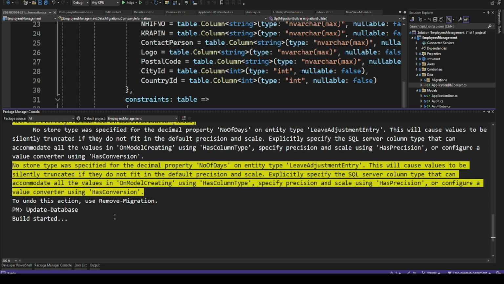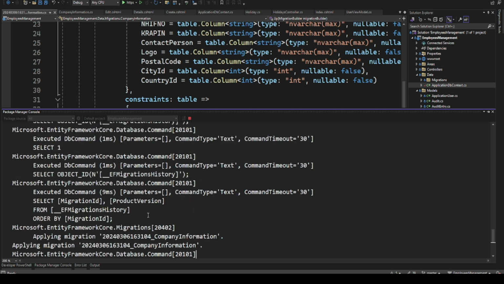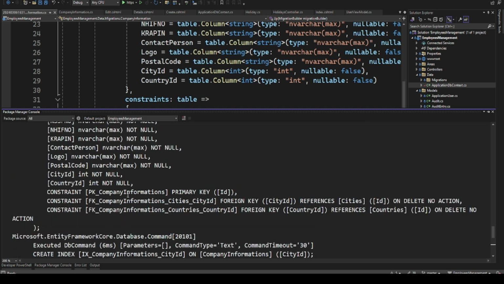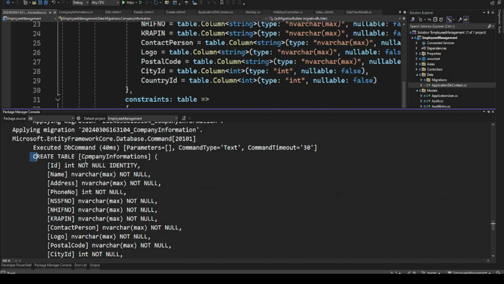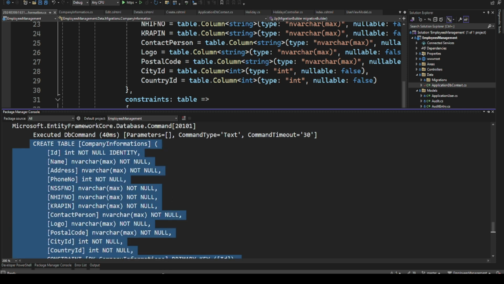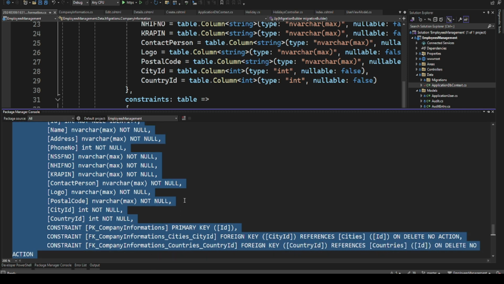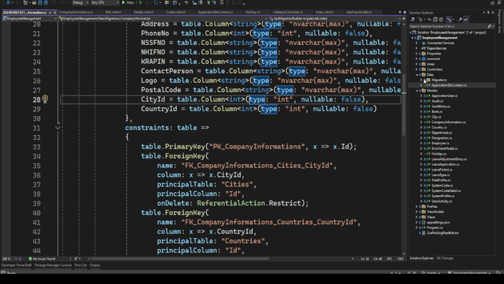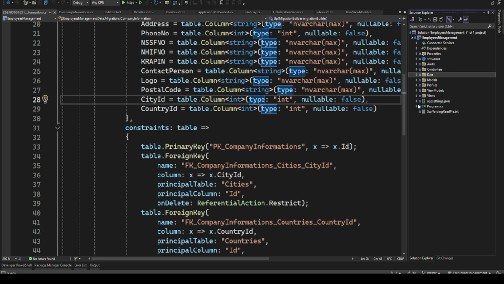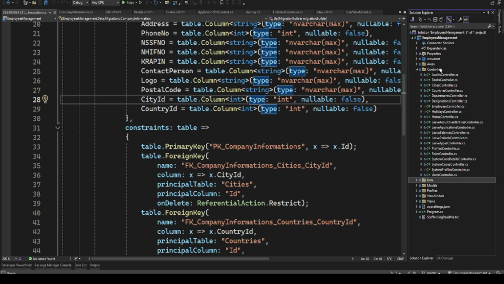There we go. Let's just wait and see. There you can see the commands that are running, and you can see here we have this create table, ID, name with all these columns. So I think that is okay. The next thing is we need to scaffold. Let's just go to our views, that is our controllers. And I'm going to scaffold this.